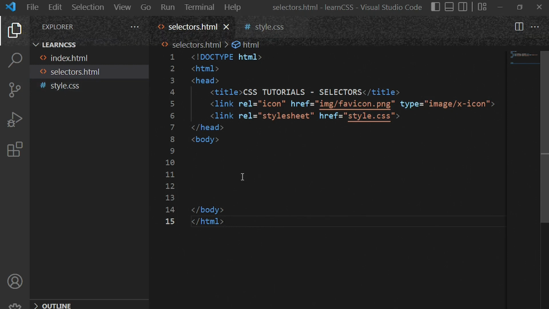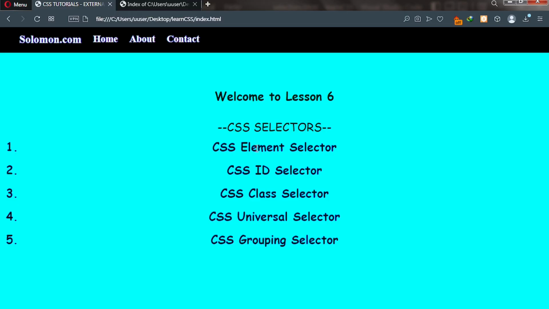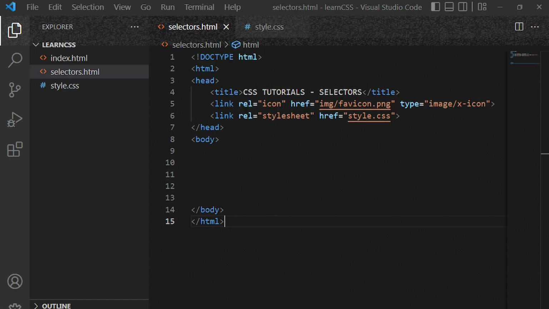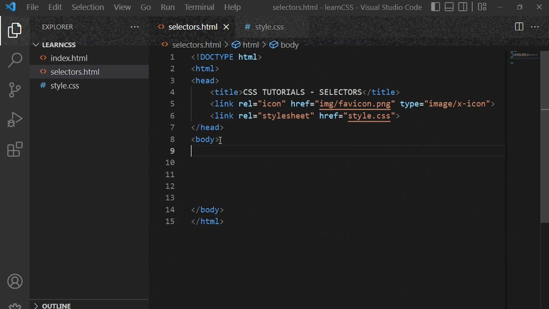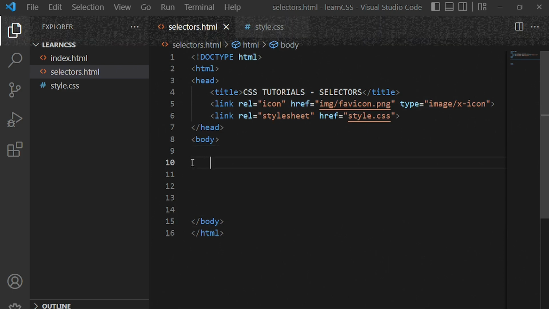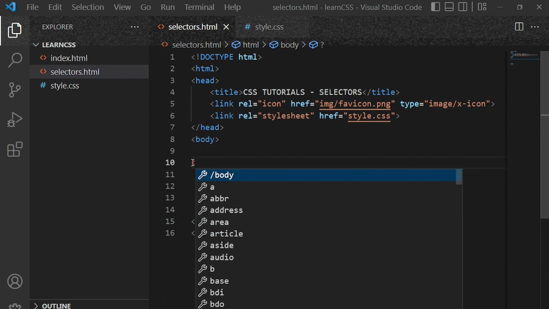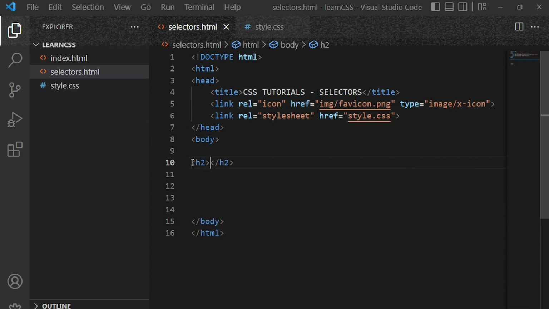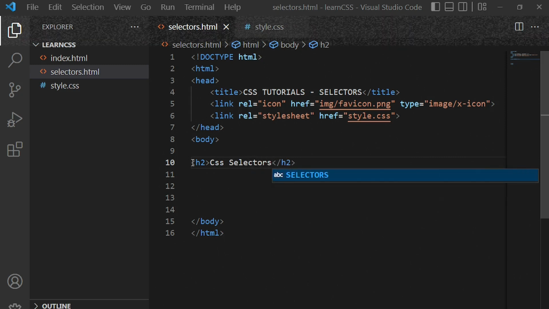The first selector we're going to be talking about is the CSS element selector. Before I can demonstrate this, let's go to our code editor. And as you can see, we have body, opening and closing of body. Let's write an h2 tag, and then inside here we put something like CSS selectors, like this.